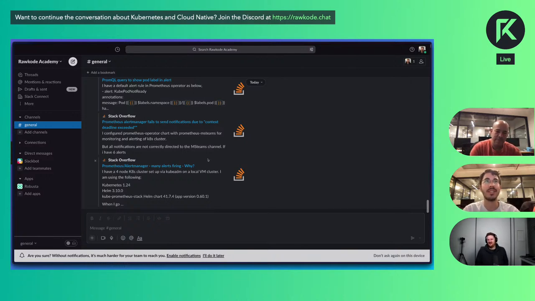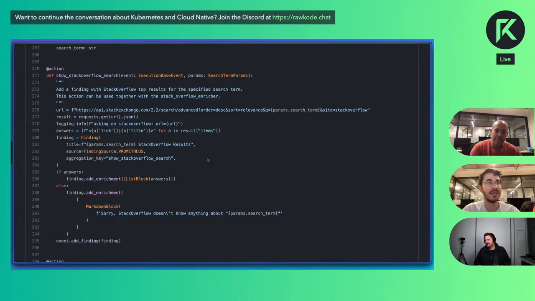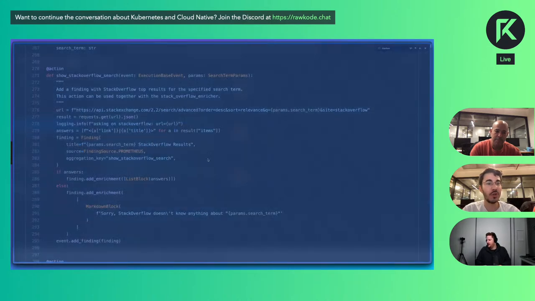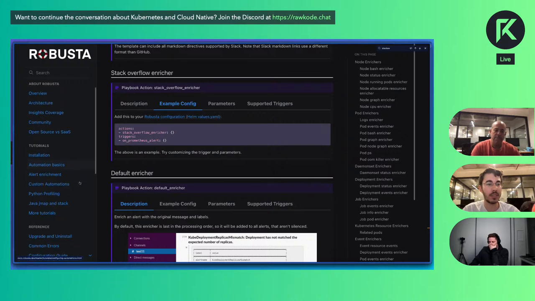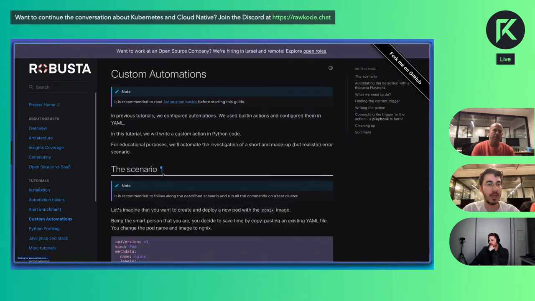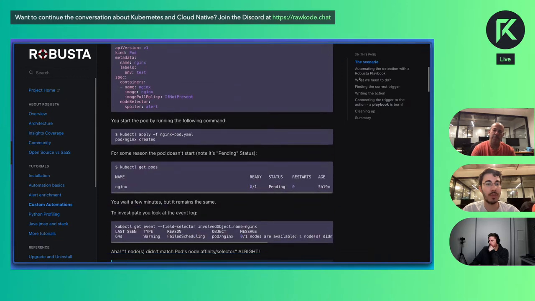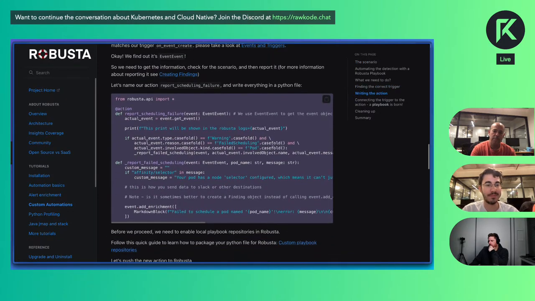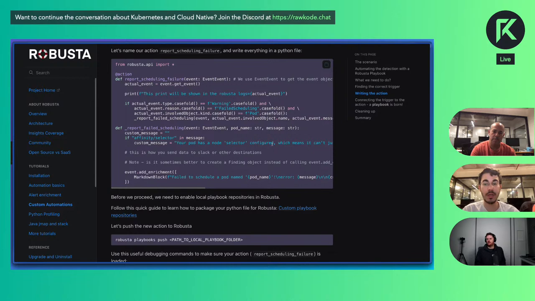Okay, so go over to the Robusta docs, and there's a tutorial there on the left that says custom automation. That tutorial shows you how to write your own playbook and load it into Robusta. And the source code for the Stack Overflow one, can you drop it in the chat so people know what they can copy? Or you can both drop that into the chat. Which one? The Stack Overflow one. I think David's going to do it anyway. Okay.